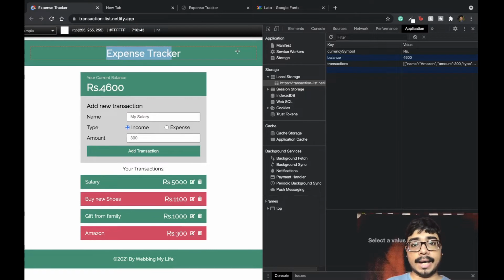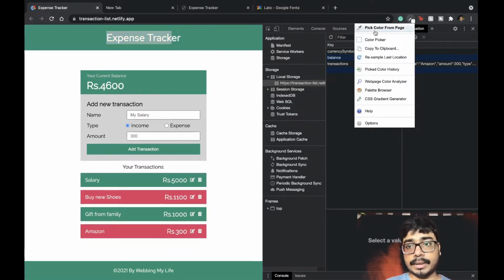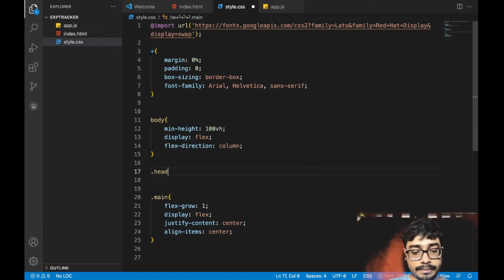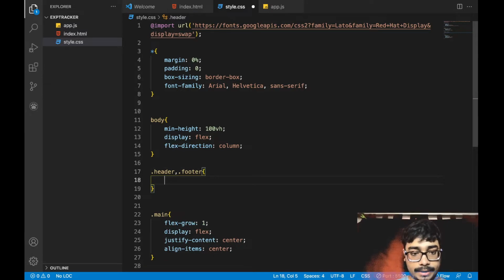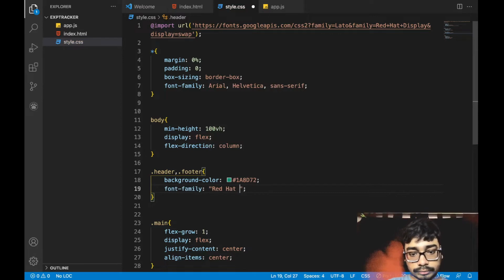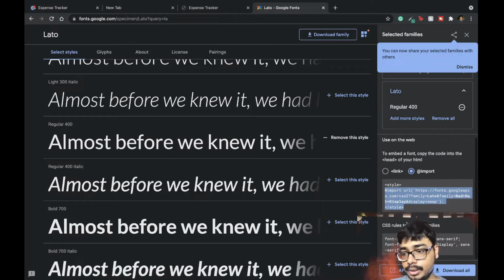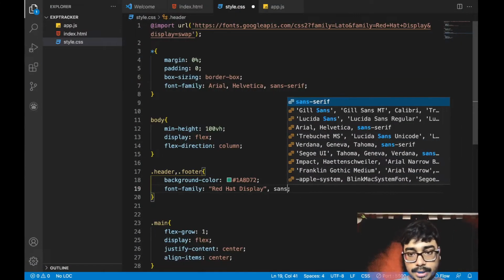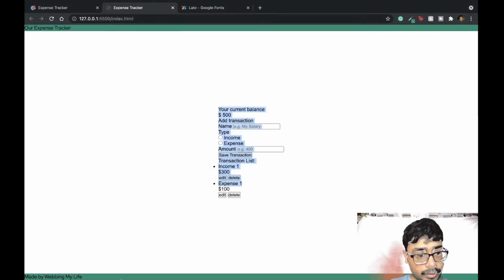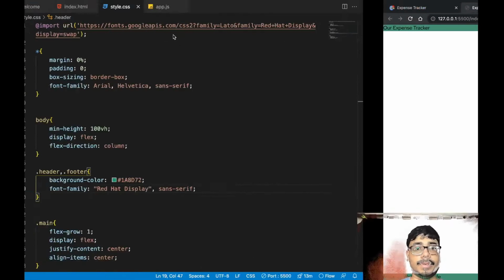So I will use the color picker and pick up the color, not the white color, but this color. Okay. So header and footer are styled similarly. So we will add the style of background color, this, font family. We are using, I guess, Red Hat Display here. Let's see how Google says to use their fonts. Look, Lato sans serif. Red Hat Display sans serif. So let's just see the changes happening to our application. So you see the font family is changed and the top green bars are there.